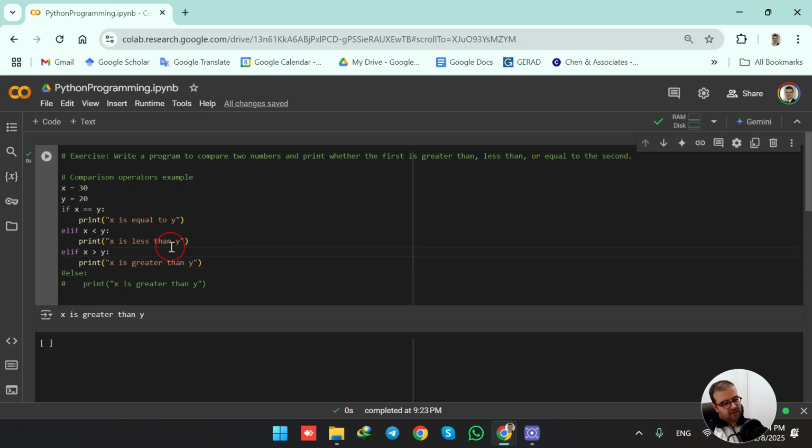So this is how we can compare two numbers using comparison operators. And comparison operators are these ones. This is the equal, this is the lower sign, and this is the higher and larger sign.